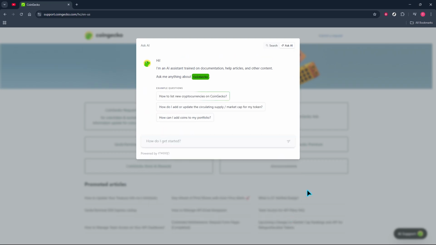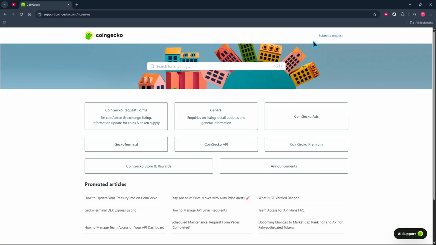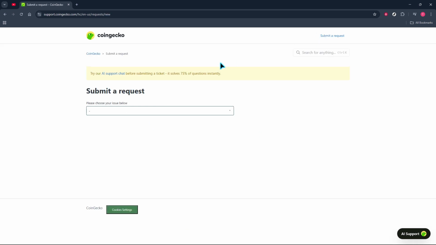When you need direct assistance, look for the Submit a Request option in the Help Center. Click it to open the support form. Provide a clear subject line, then describe the problem step by step: what you expected to happen, what actually happened, any error messages, and when it occurred. Add relevant links or screenshots to help the team understand the context.